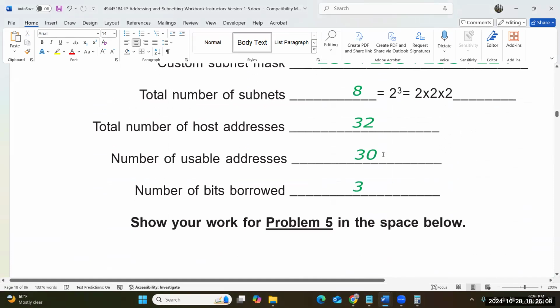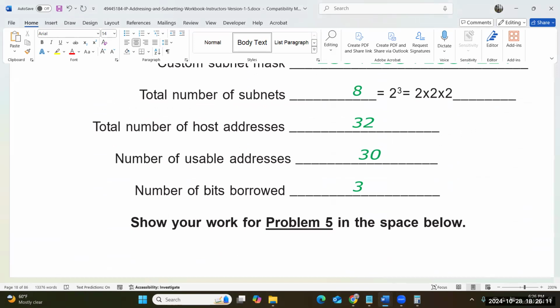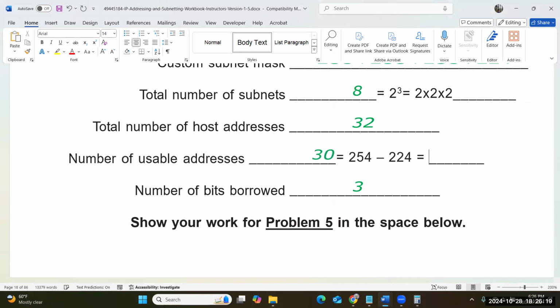I take 254, subtract 224, which is my subnet mask. I have 30 in difference. Why is it not 255? Because 255 is a broadcast value. It is not usable. There's only 254 possible usable per octet. So you have 30. And then you don't have to remember to subtract the beginning and the end, the host and the subnet mask value. So you have 30 usable IP addresses.